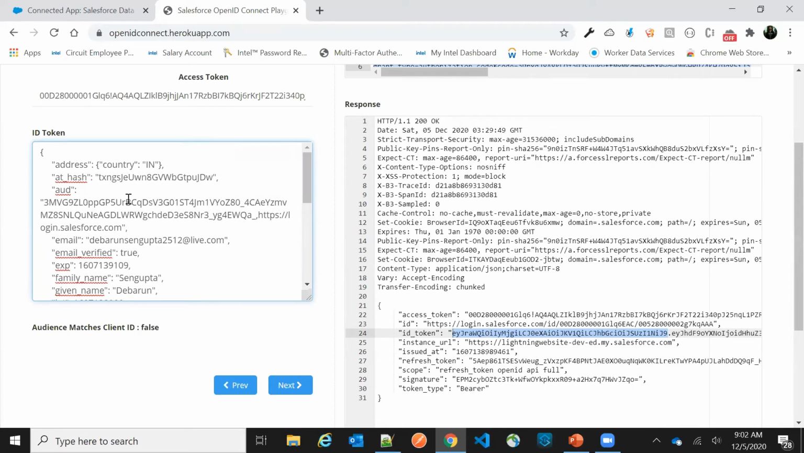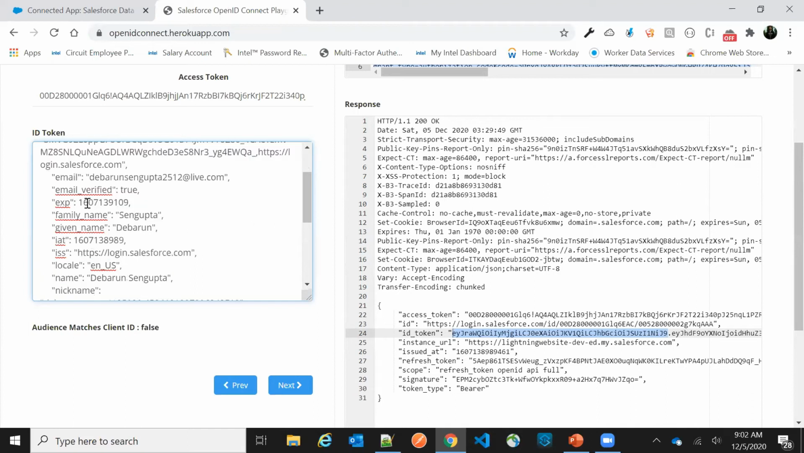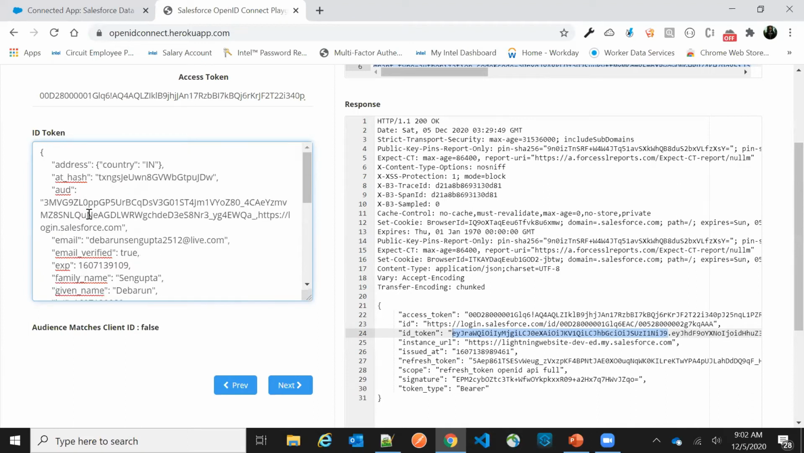And why is all this information coming? Because first of all, we have configured OpenID in the connected app level, and also we have included the standard claims. If you remember, profile, first name, and all. That's the reason we are getting all this information.